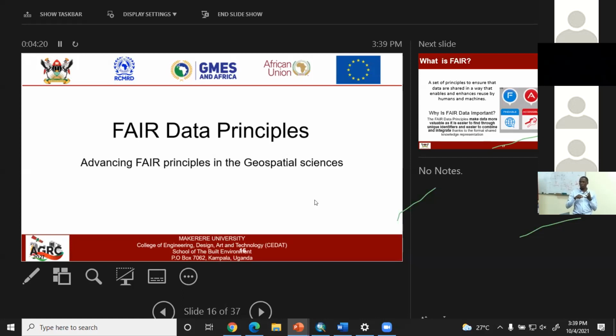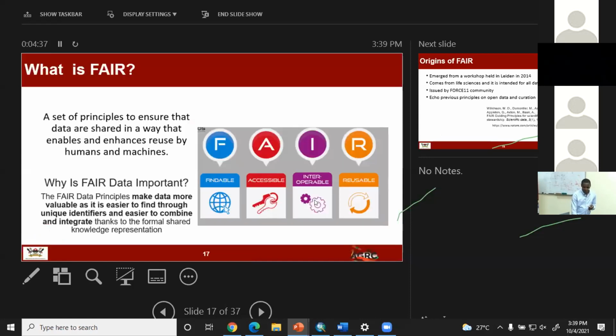People have been able to use them for software. People have been able to use them for data. People have been able to use them for services, and for typical files, normal files. So when we talk about FAIR principles, these are basically a set of principles that help to ensure that data is shared in a way that it can be reused by humans as well as machines. So that's what the FAIR principles are all about. So once you produce your data in your institutions, we should be able to access this data.